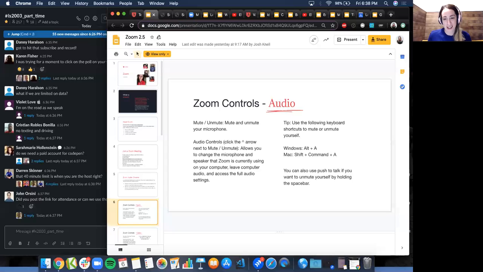But if you're muted, if you hold down the space bar, you will be unmuted for as long as you hold down the space bar. It's a good way, because usually the default in meetings, especially meetings with more than a couple of people, is to stay muted while you are not talking.